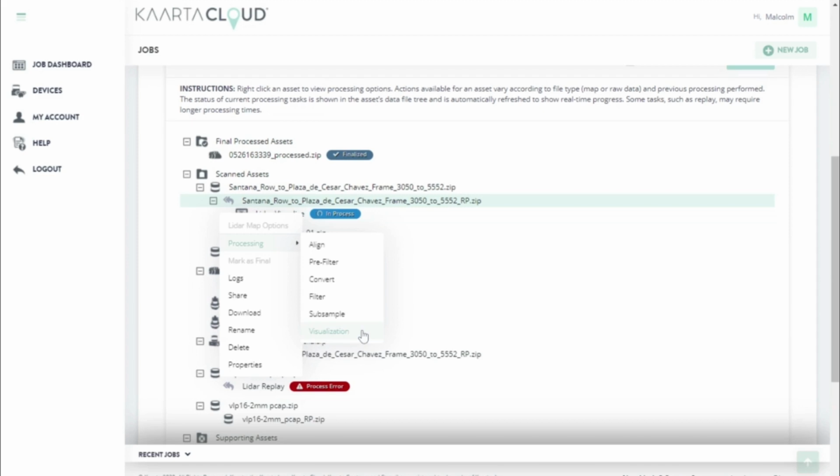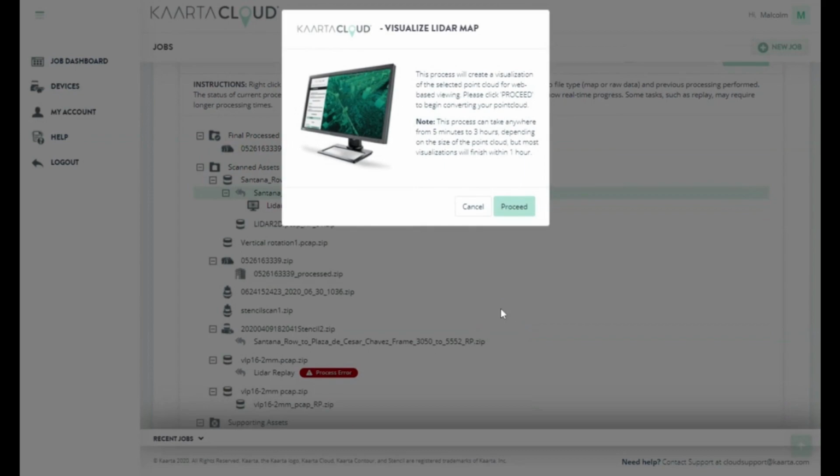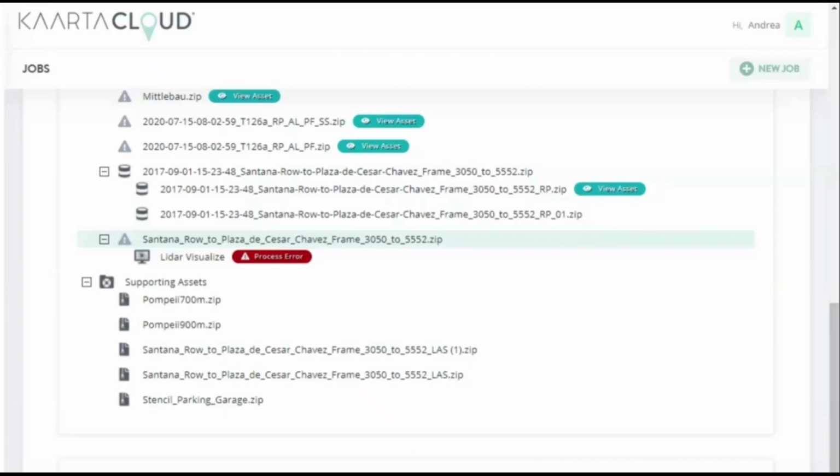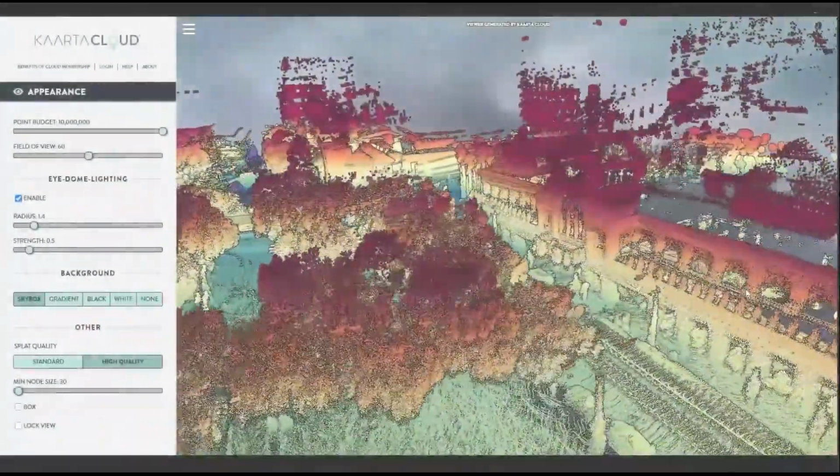You can review your data prior to performing any additional processing or between each processing step by right-clicking on a file and choosing Visualization. Click Proceed at the Visualize window and Kaarta Cloud prepares your data for viewing. The View Asset button displays once the visualization has completed. Click to view the scan.